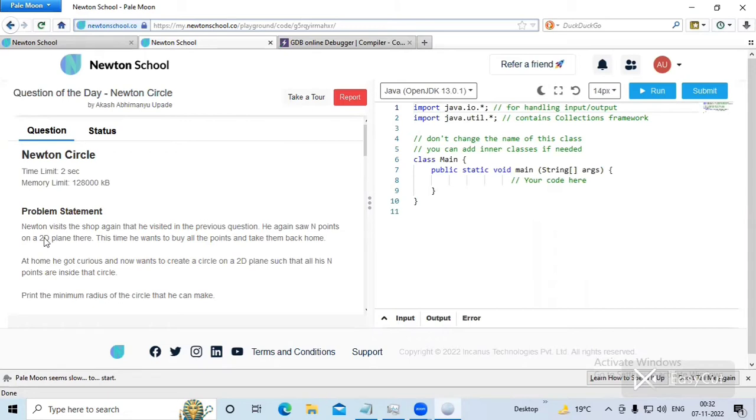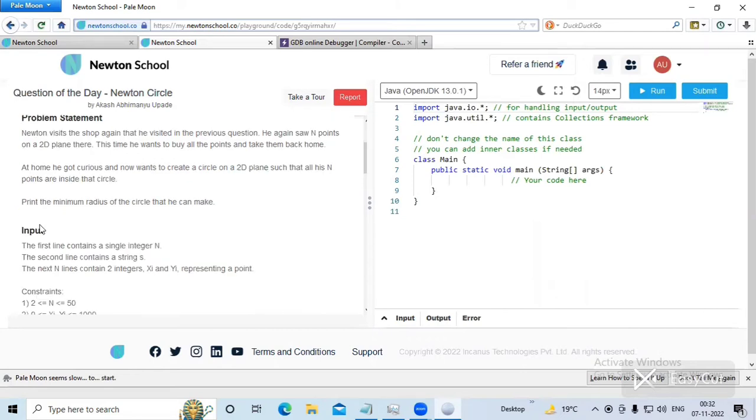Again, he saw n points on a 2D plane. This time he wants to buy all the points and take them back home. At home he got curious and now wants to create a circle on the 2D plane such that all of his n points are inside the circle. We have to print the minimum radius of the circle that he can make.